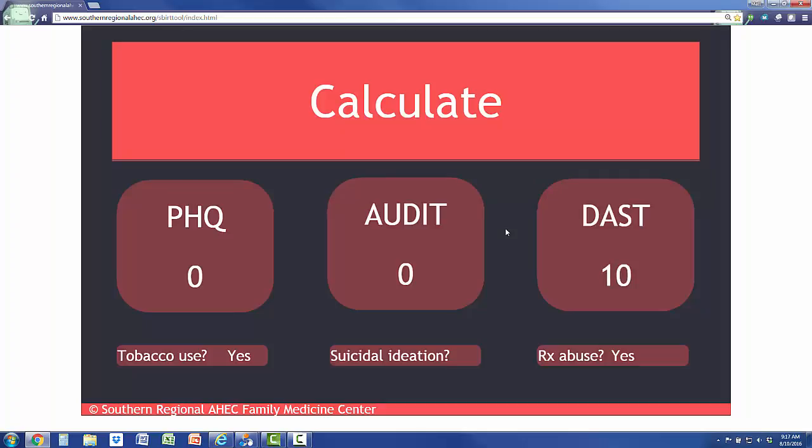We now have scores for each of the 3 questionnaires. At the bottom, we also have notifications for tobacco use, suicidal ideation, and prescription drug abuse. All of this data should be entered into the medical record.